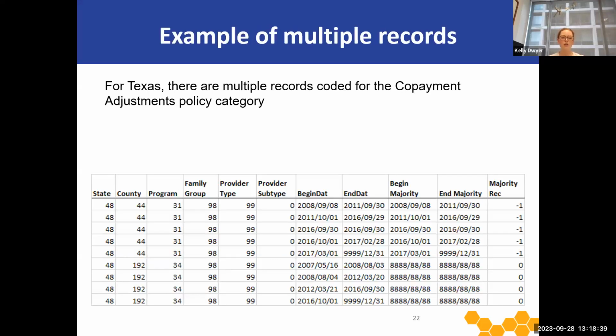To make this a little more concrete, we can look at an example for Texas in the copayment adjustments policy category. There are several different records or rows of information coded. All of the records shown on the screen are for the same state. You can see that the state, family group, provider type, and provider subtype remain the same across all of the rows or records of information. But other information found in the header records, variables such as county, specific program name, and begin and end date, are different.